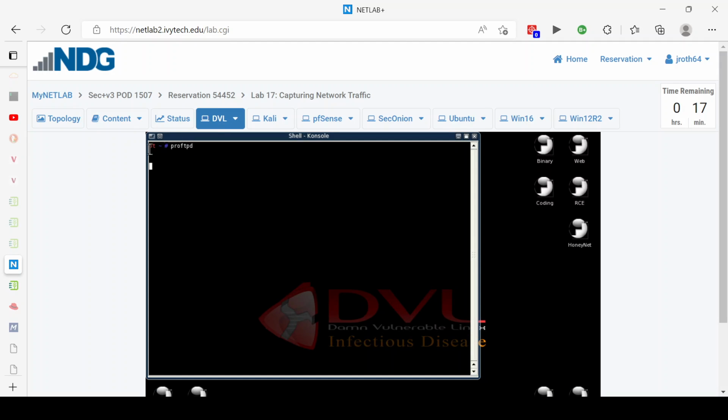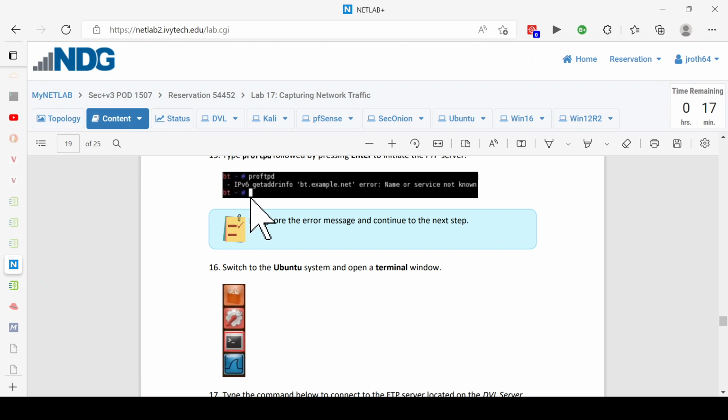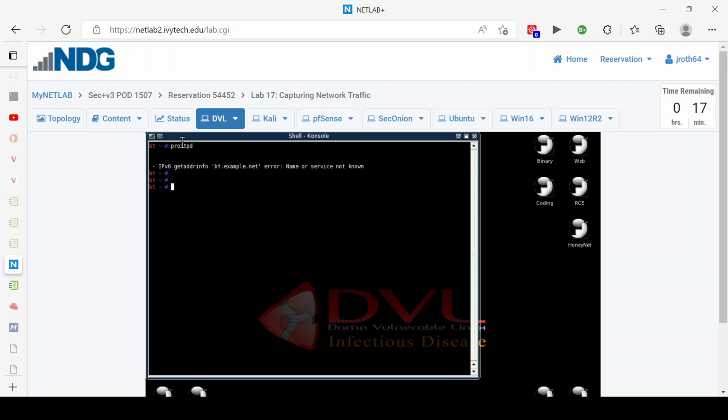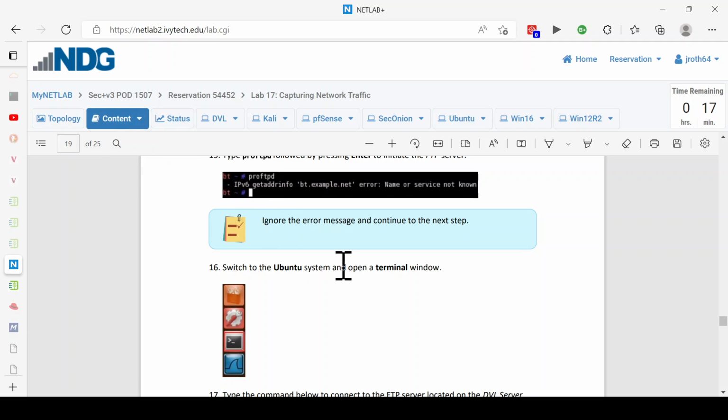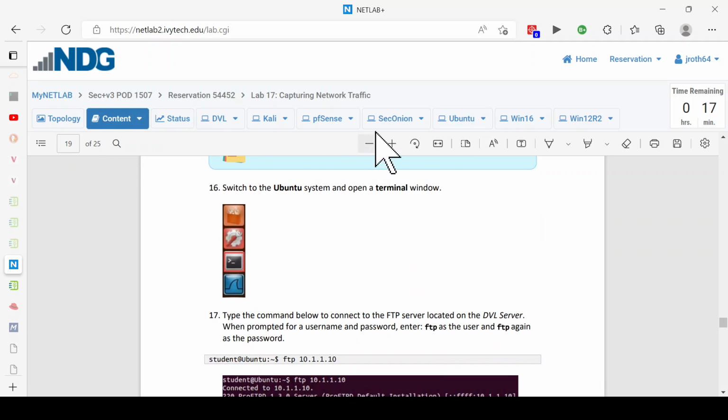I don't see a prompt. I was supposed to do that at BT. I think I did. ProFTPD. Did I do that correctly? Yeah, okay, so it did that. Good. Alright, now I can go to Ubuntu and open a terminal.